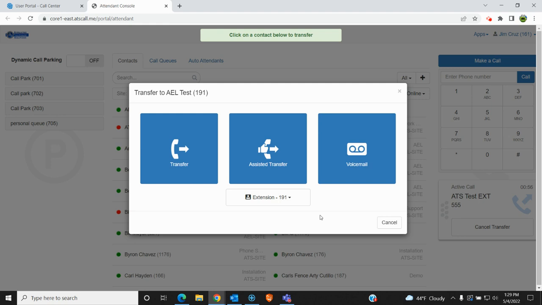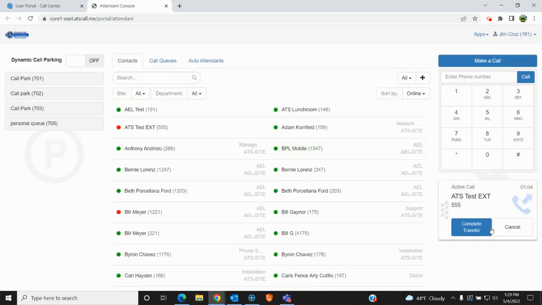If I do a blind transfer, it goes straight to the extension. To do an assisted transfer, you would put the call on hold, and now you're going to find the caller is on hold, and the person that you dialed is going to be on your line. You can then announce the transfer and complete the transfer to that person if they accept the call. By clicking cancel, it goes back to here as well.